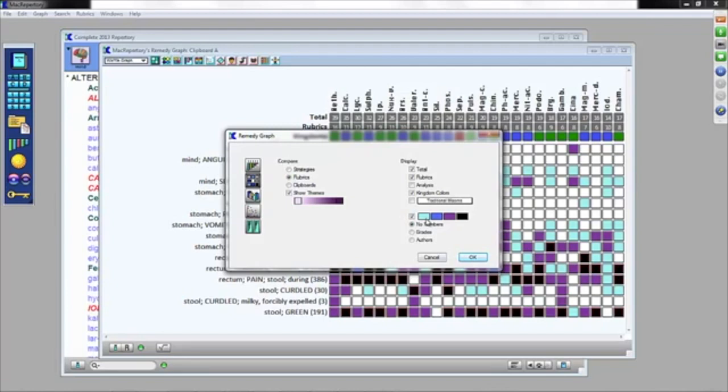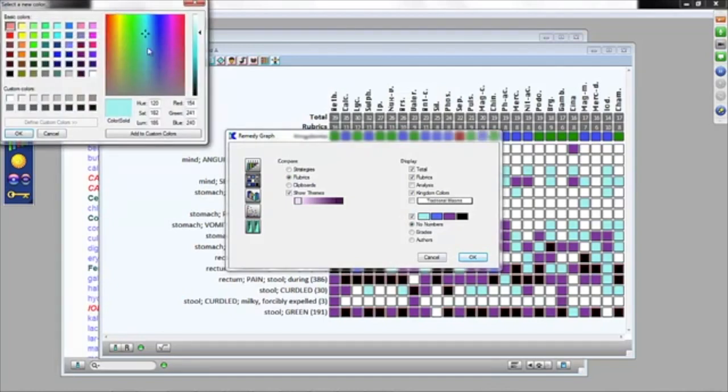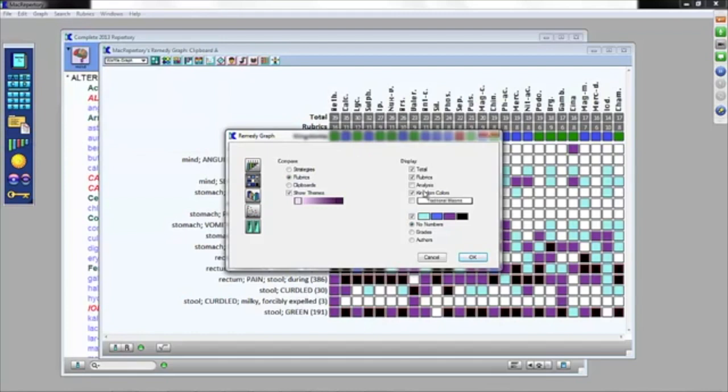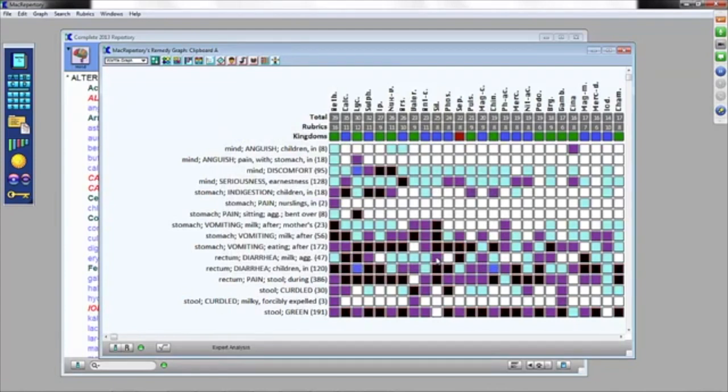You can make this color a different color. You click on it, and I can choose any color from the color palette over here. You can show the kingdom colors or not show them. There's all kinds of different options to make the program look any way that you want. You can go in here and play around. If you want to modify these colors, you're not happy with them, you can change them to suit your own aesthetic preferences.